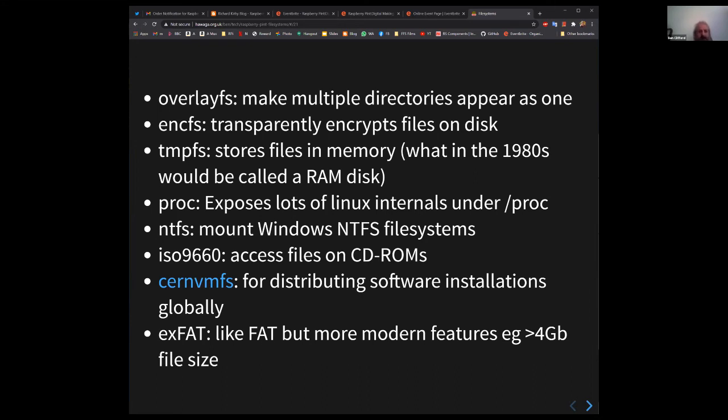And the last one on this is exFAT, which is like FAT, but it's got a lot of the more modern features, much more reliability, and copes with much bigger files. Essentially, exFAT is the 1970s file system that is FAT, but brought much more forward into the 21st century.